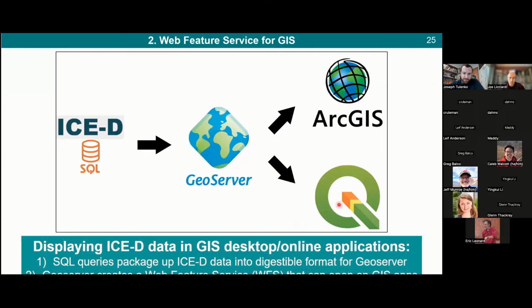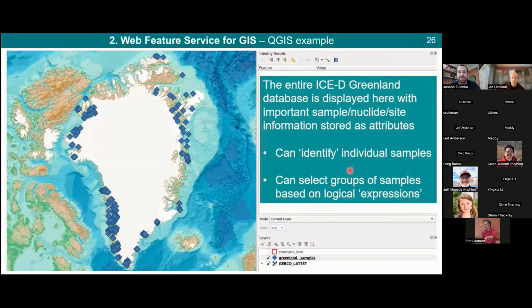Essentially, the flow chart here: for ICE-D, we write some SQL queries that package up the data stored in ICE-D into a digestible format for GeoServer, and then GeoServer hosts these web feature services that you can then open on ArcGIS or QGIS. I'm going to go through a really quick example of what you can do with these layers.